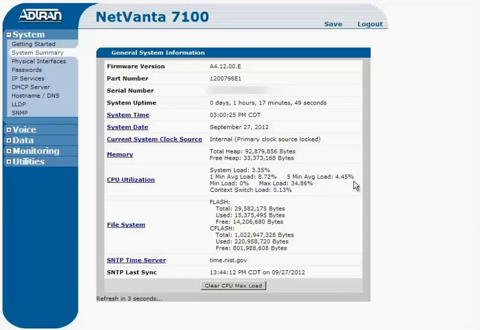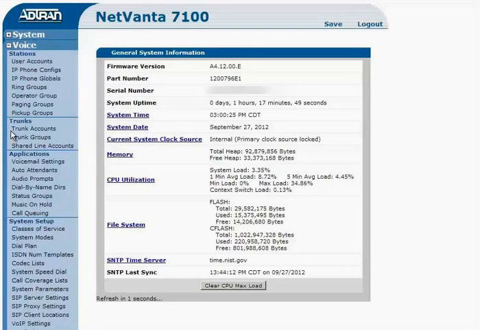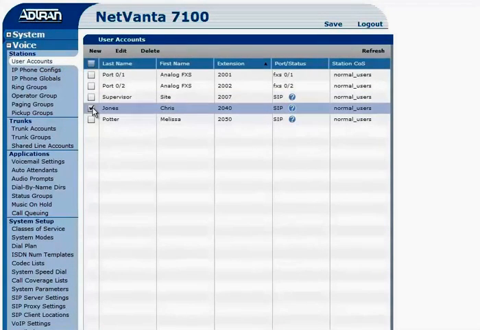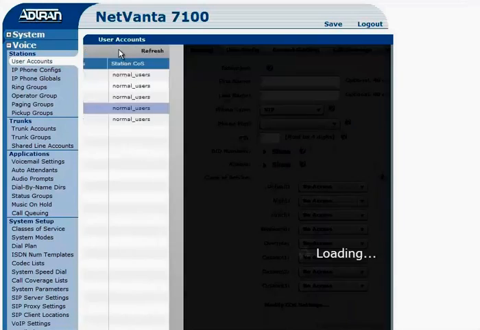This video details how to change the name assigned to an existing phone extension on the NetVanta 7100. First, click the User Accounts link under the Voice menu. Select the appropriate extension and click the Edit button.